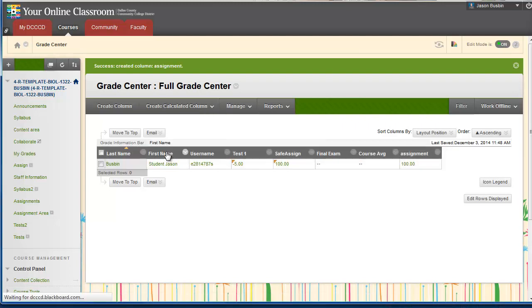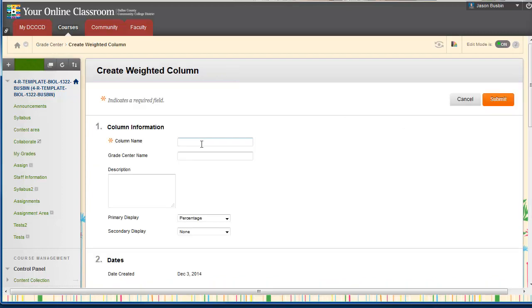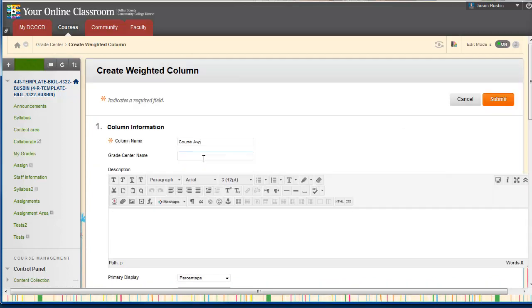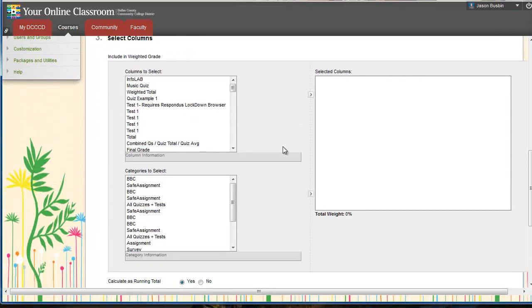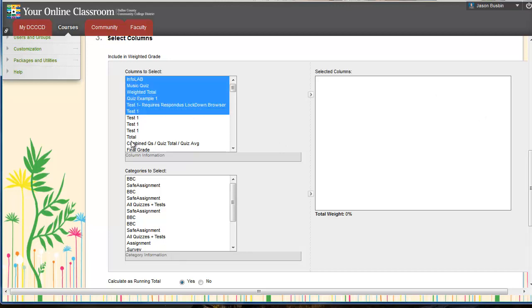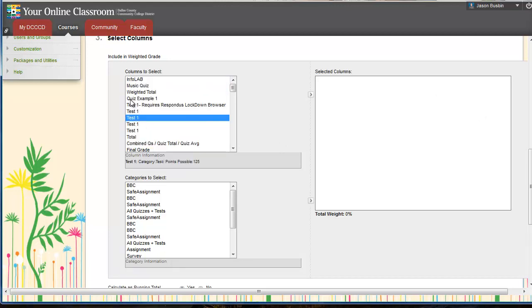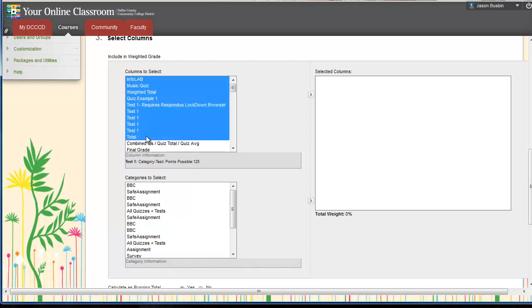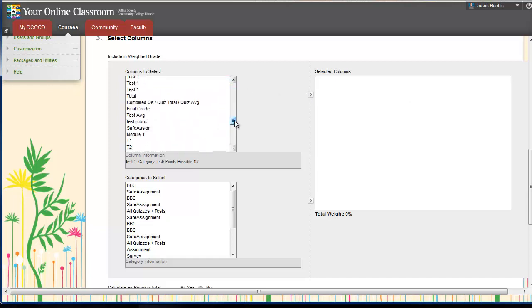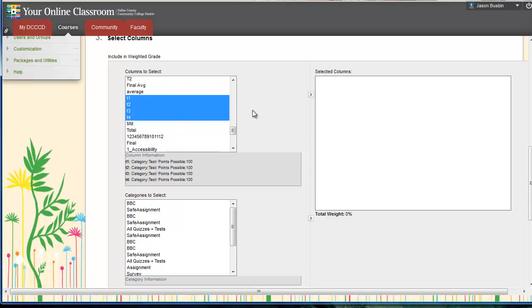Exact same thing. Give it a name. That's the first thing you want to do. Course average, final grade, whatever you want to call it. Scroll down. And basically you're building a formula here. So here's all the columns that I have in the system. You probably won't have nearly as many, but you're going to see your columns there. Go ahead and select them, make them blue, and then bump them over to the right using this little button right here. So let me just choose a couple of random ones. I'll do test 1 through test 4, so T1 through T4.